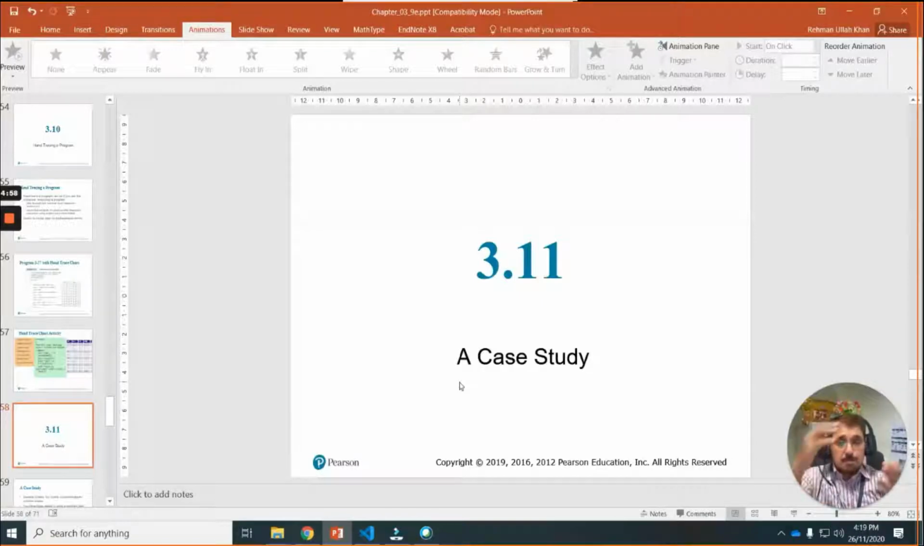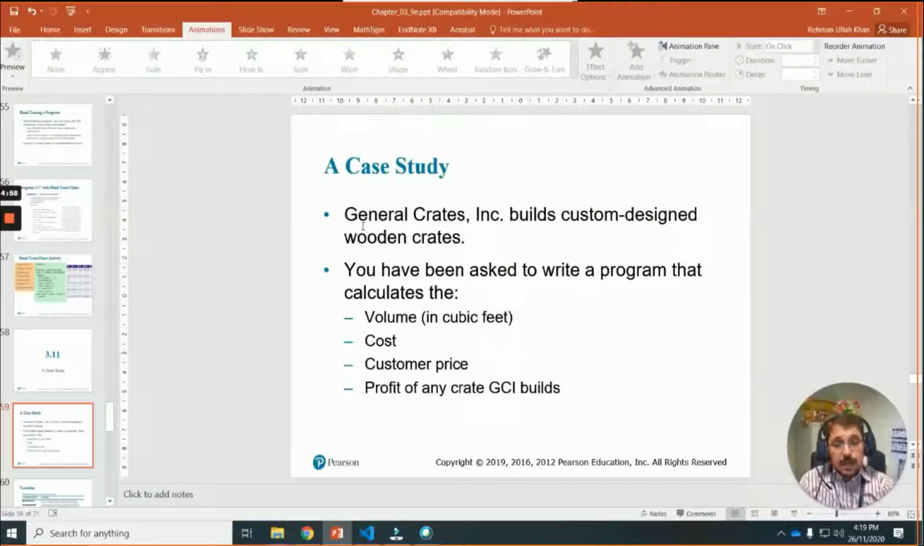Some case study, some problem will be given, and you will have to understand the problem, and then write a program for that. That will be a real world problem. So let's try to understand how to first understand the problem, then how to analyze it and how to write a program for that. Okay, so you see here, this is the case study.